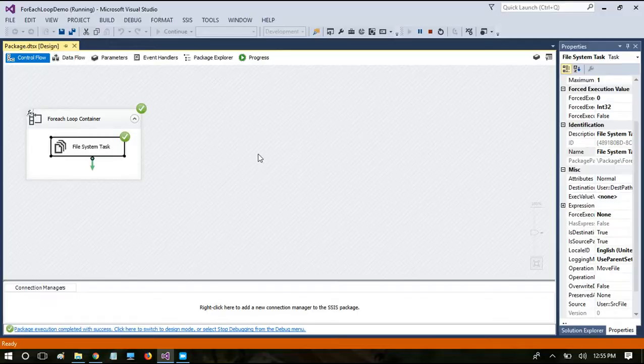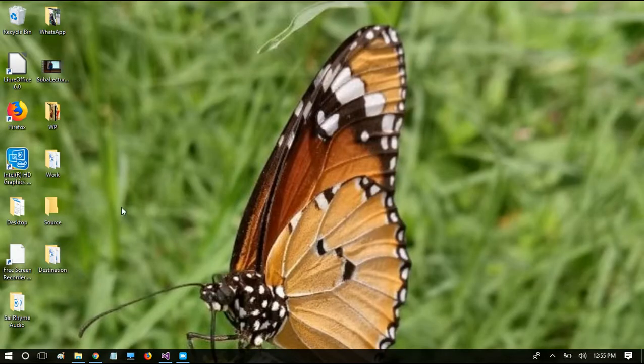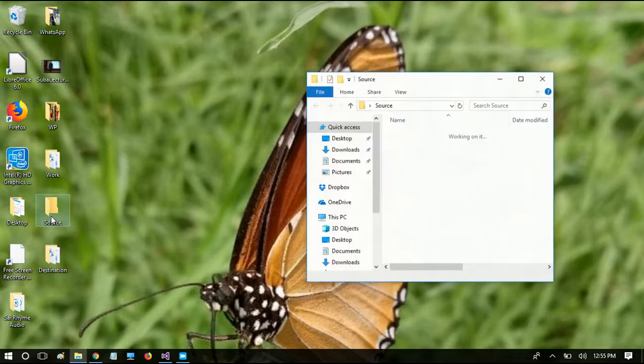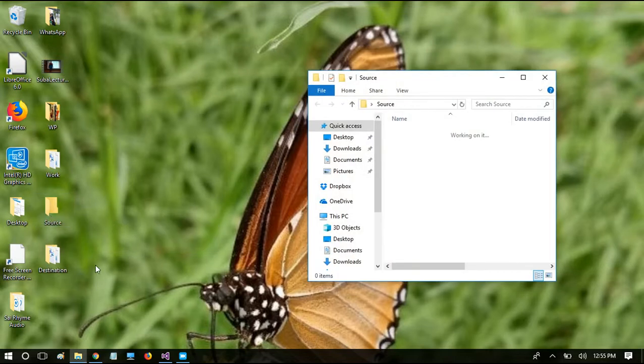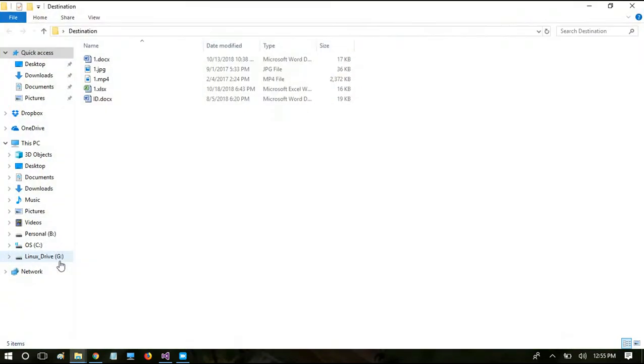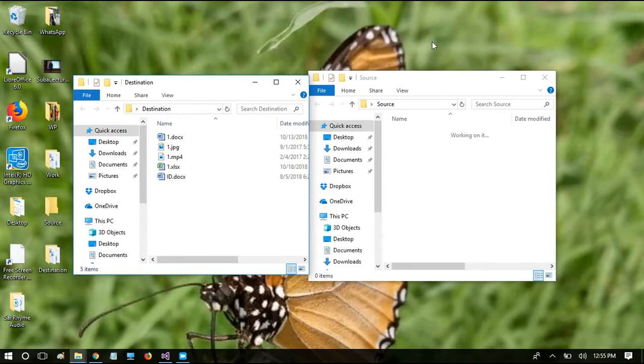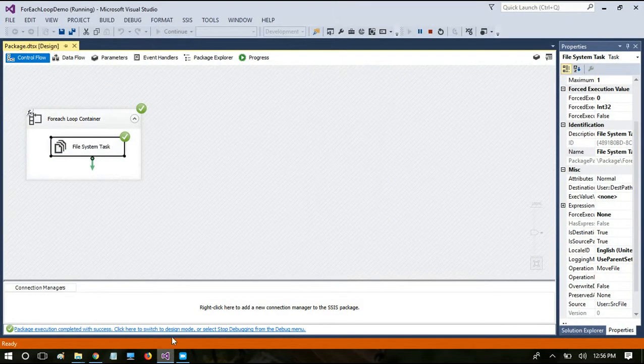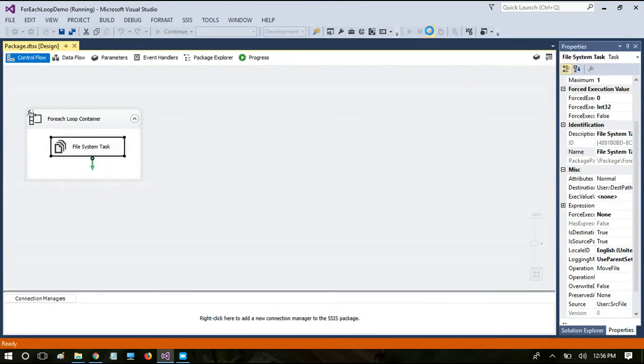As you can see, it has completed, but unless we look into the source and destination folders, we can't be sure whether it has executed or not. I'm opening the source folder, it has nothing, and opening the destination folder, it has all the files that were present in the source folder. Okay, that's fine. So this is how we use the file system task for copying or moving a file.